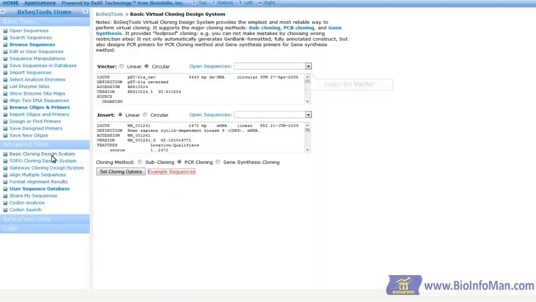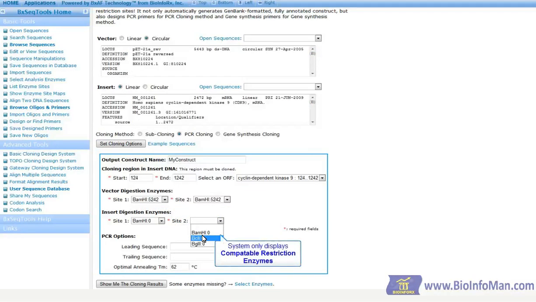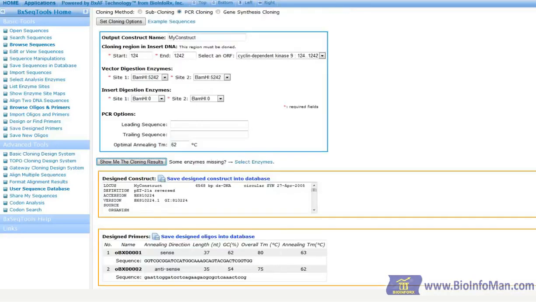Lastly, we have our basic cloning design system. As before, select the vector, the insert, and the cloning options. The system only displays existing restriction enzyme sites in the vector and insert, which prevents mistakes generated by selecting the wrong digestion enzymes.